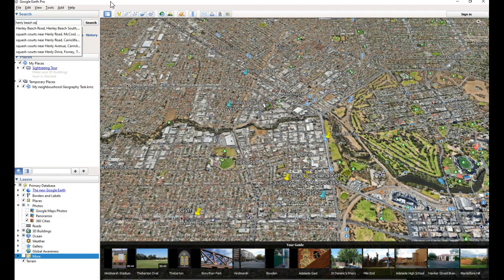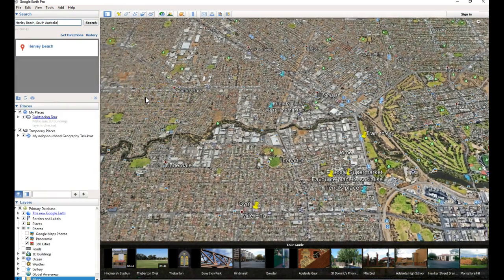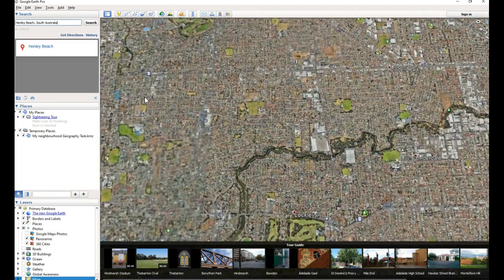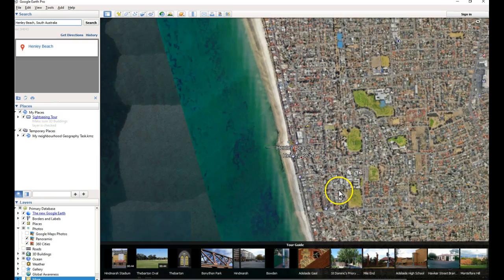Oh, sorry, no, that one doesn't work. So I'm just going to type in Henley Beach, South Australia. Okay, then you make sure you click search and the map will track over to where you're going. Okay, as we can see here, it is already tracked over to Henley Beach.